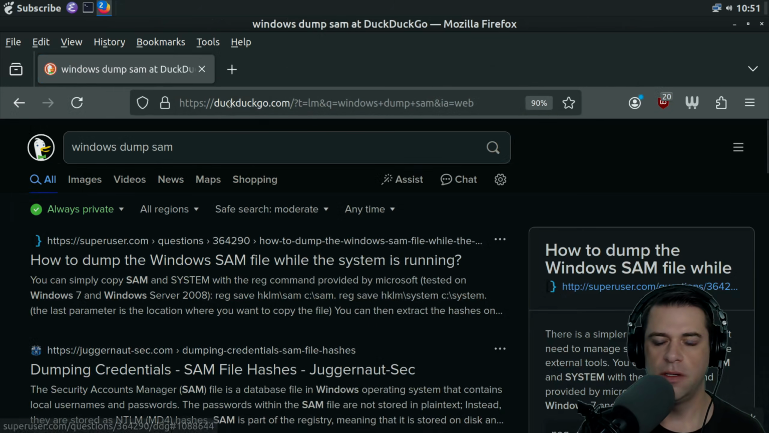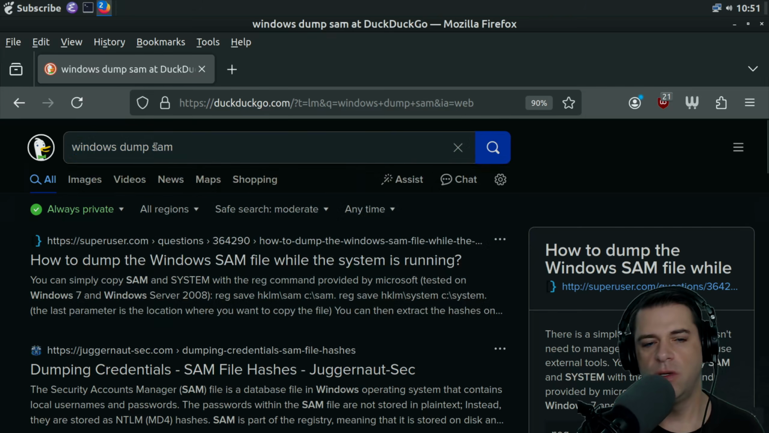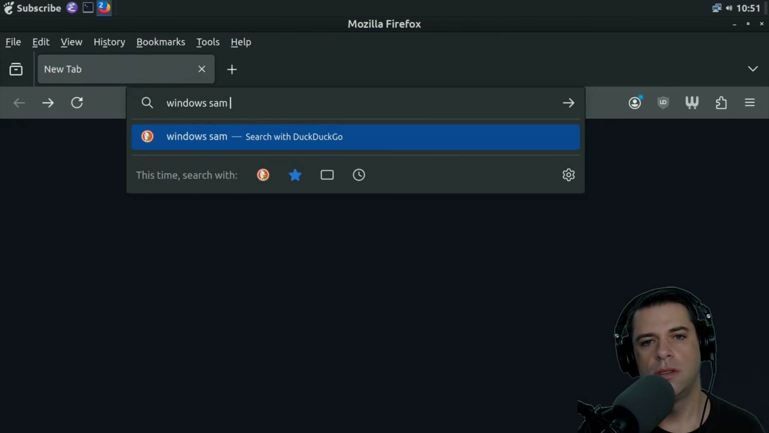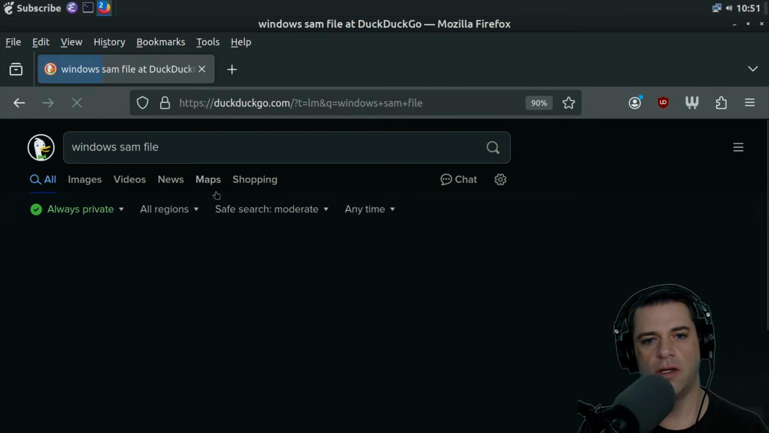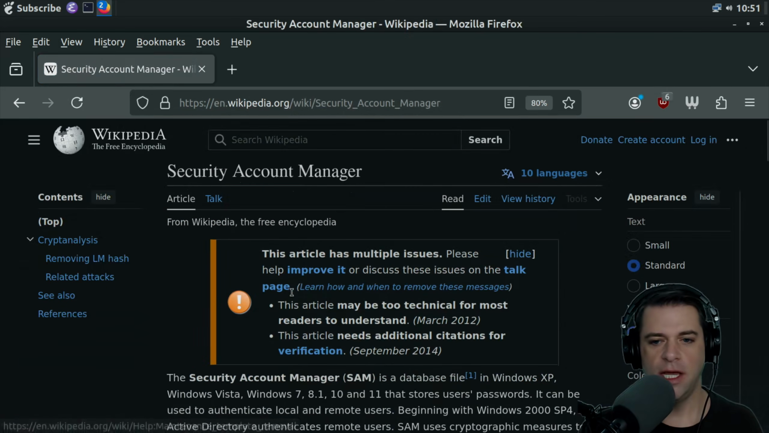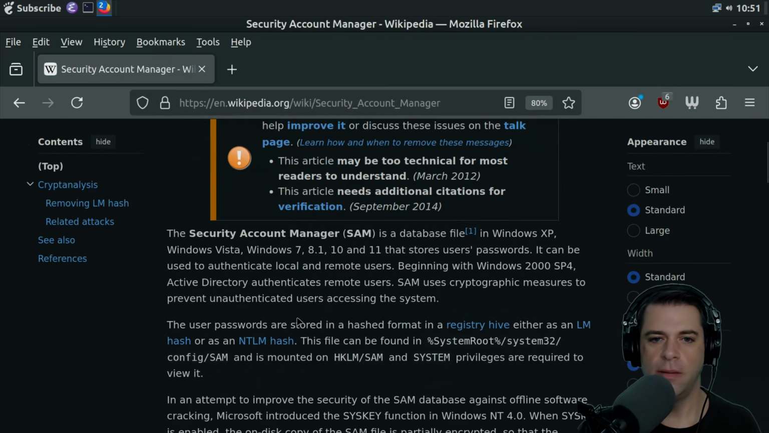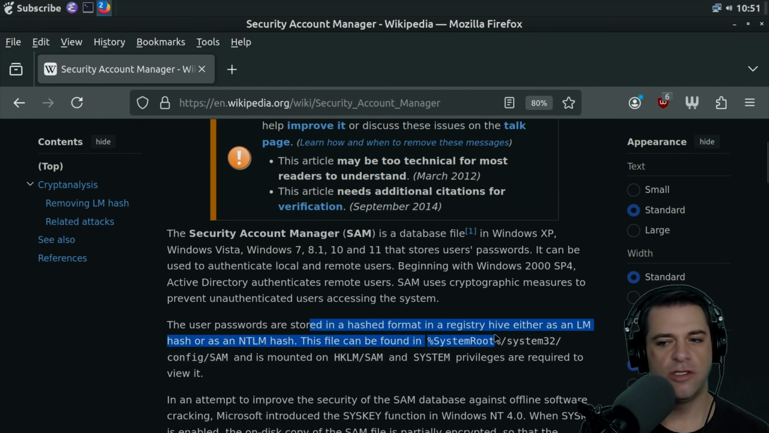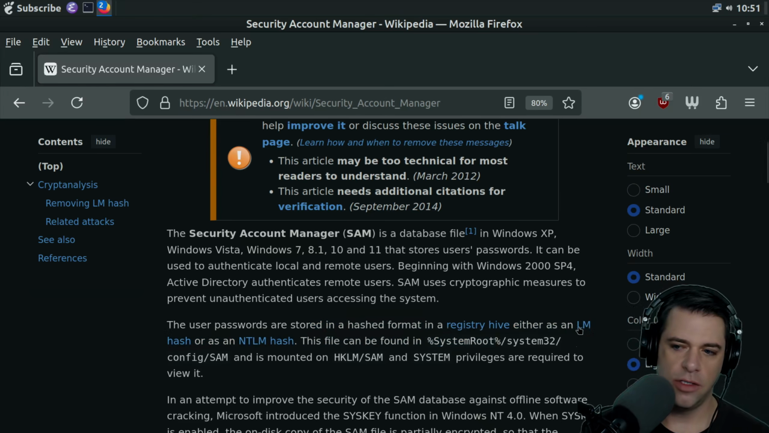So what is the SAM file? It does seem to be a Windows thing. Something about credentials. Is it like the users file or the password file or the group file? The security account manager is a database file in Windows XP, Windows Vista, Windows 7, 8.1, 10, and 11 that stores users' passwords. Hopefully not in plain text. They're stored in a hashed format in a registry hive, either as an LM hash or as an NTLM hash.